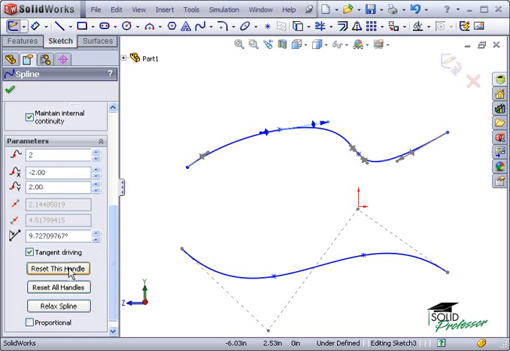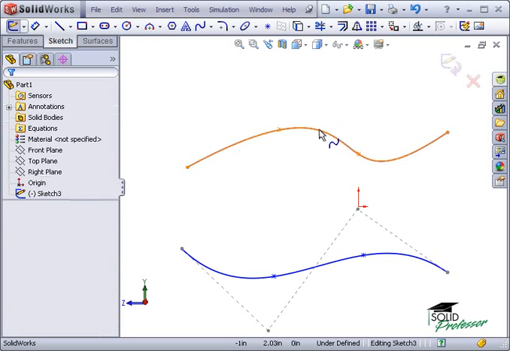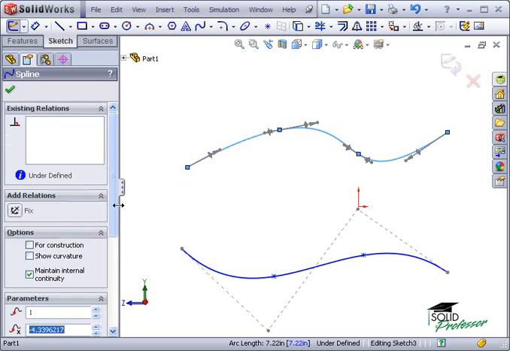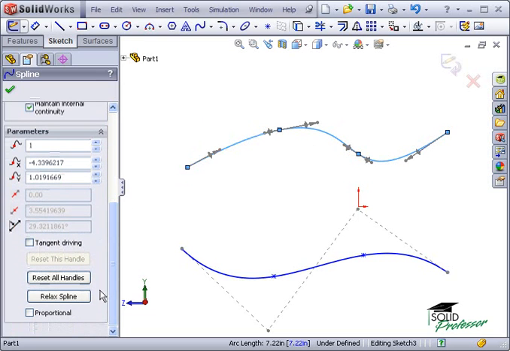Reset this handle resets the handle to default values. Selecting the handle and pressing the Delete key on the keyboard does the same thing. Reset All Handles does the same thing for all the handles on the spline.